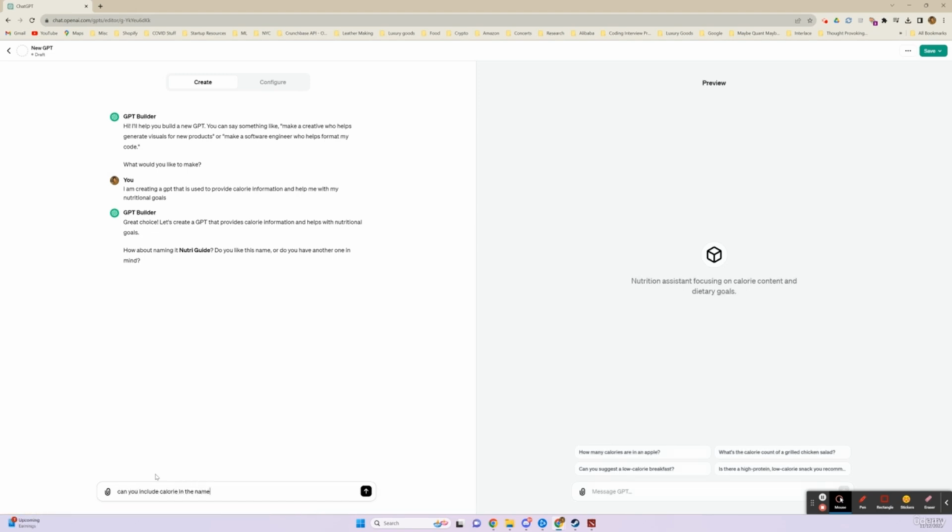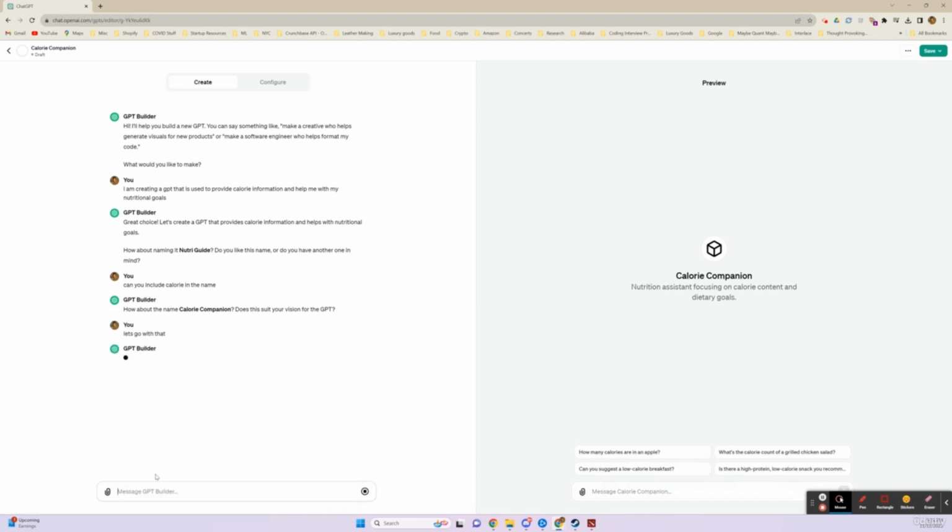Calorie MVP. So let's go ahead and send it, and now it is going to update the GPT using my request and provide me a new name. Calorie Companion sounds pretty good, so let's go with that. And now that I have Calorie Companion, it will create an image that will be used for this GPT.